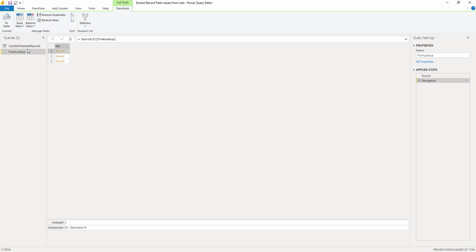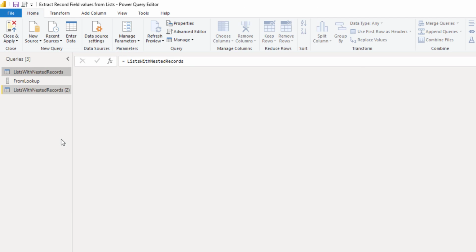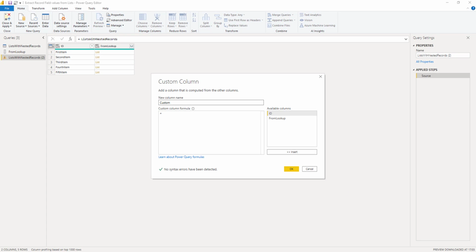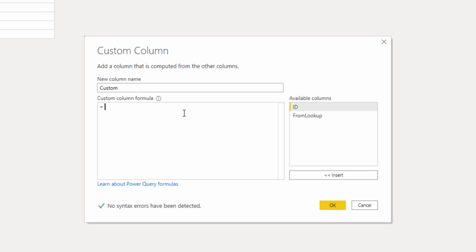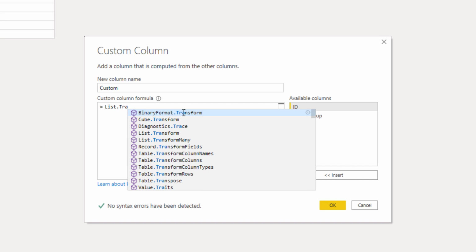So I'll reference my source query. I'll right click that and select reference. Via that mini table icon, I'll add a custom column. Basically, we want to transform that nested list, extracting each value from that field in those nested records. And we can use a function called List.Transform to do that. So here I'll add List.Transform.